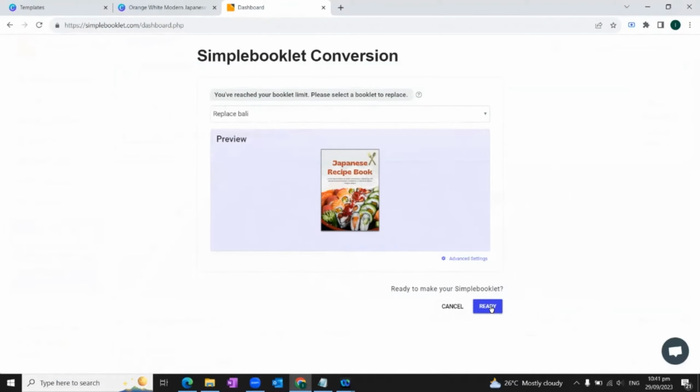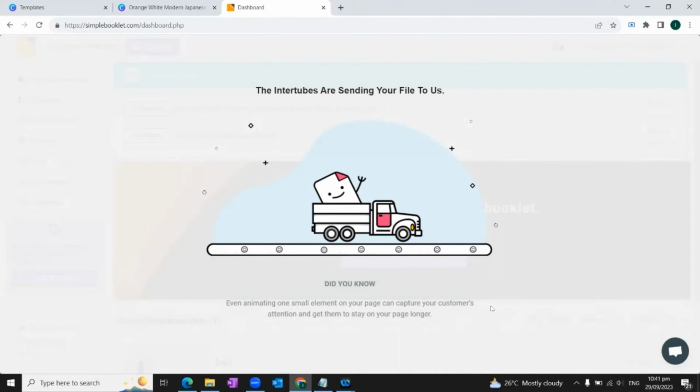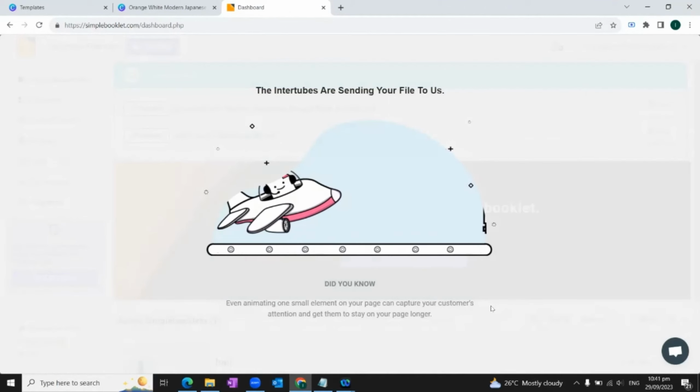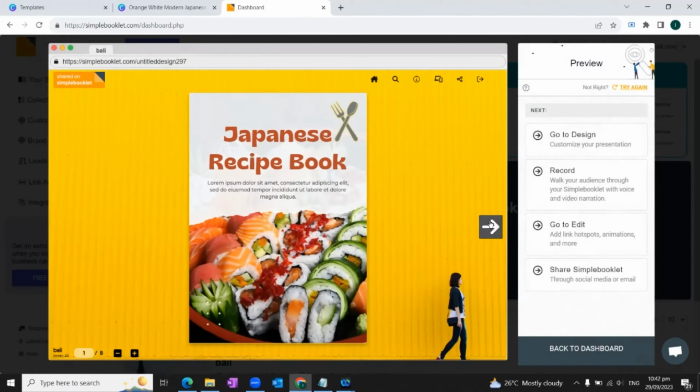We would click this option, ready. It will again take some moments to import our design. So you can see that our booklet is created here. So once our design is imported, we would go to this button, go to design.